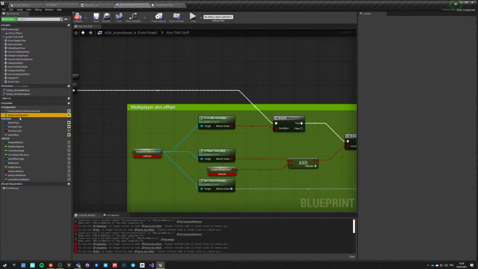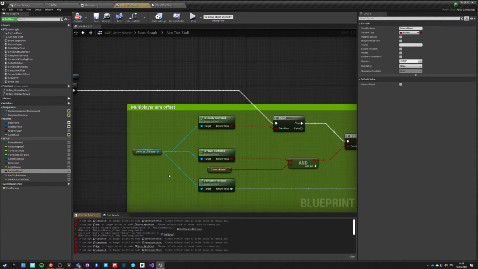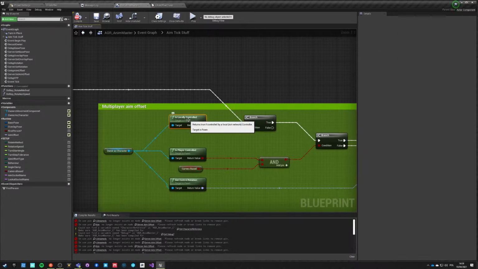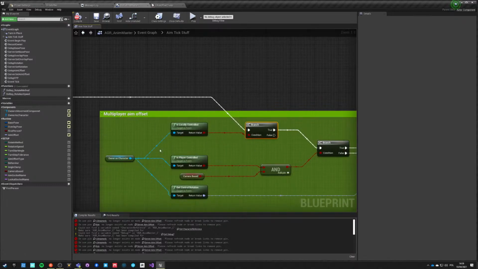Okay, so we need to get our owner's character, and then we are checking if we are camera-based aim. So if our target, our pawn, is locally controlled, so it's a player or a bot, we want to run this logic. So we want to run it locally, we are not doing it on multiplayer.